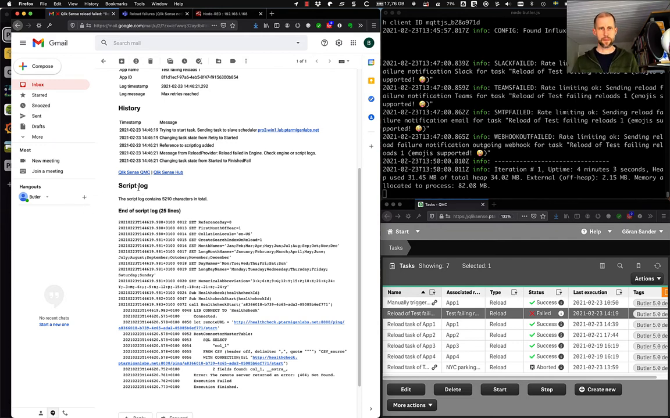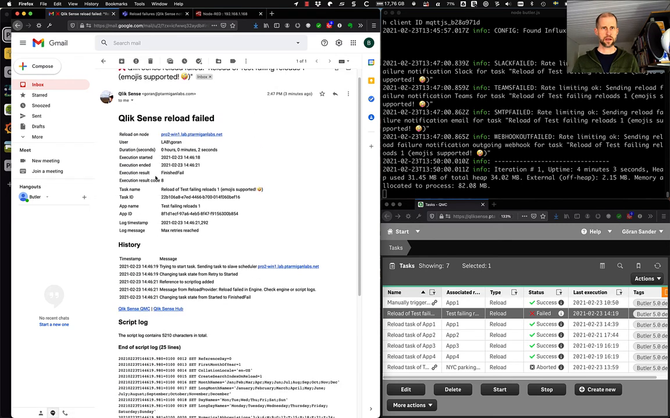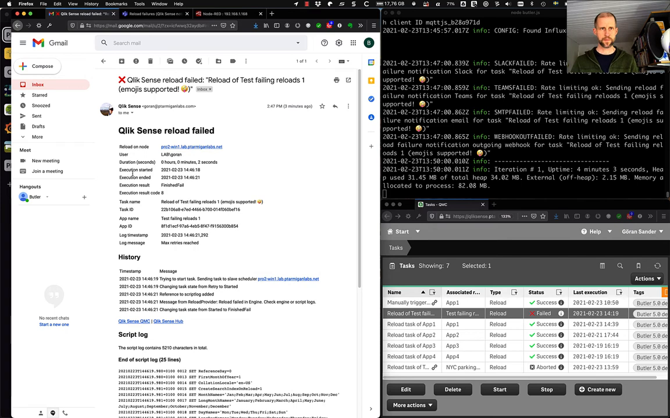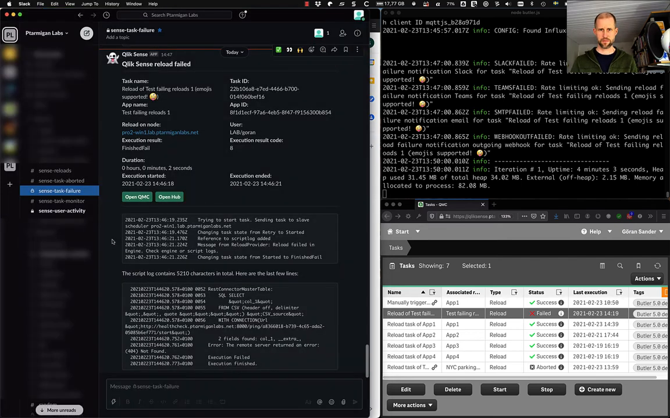So this is the email. There are links here to the QMC and the hub, so you can go straight there if you want to. And yeah, that's pretty much it. So let's look at this Slack message here. And it looks like this.